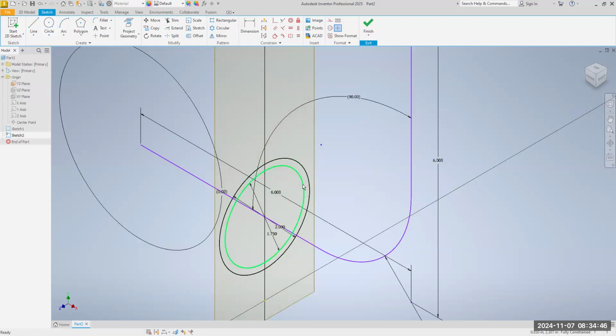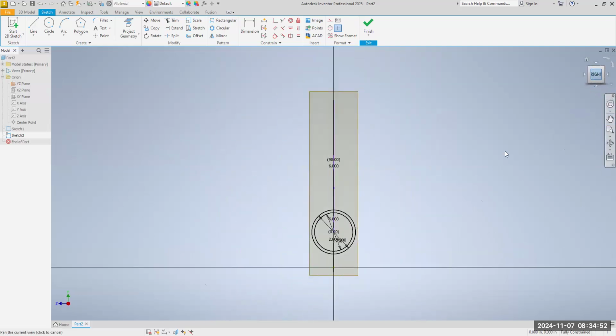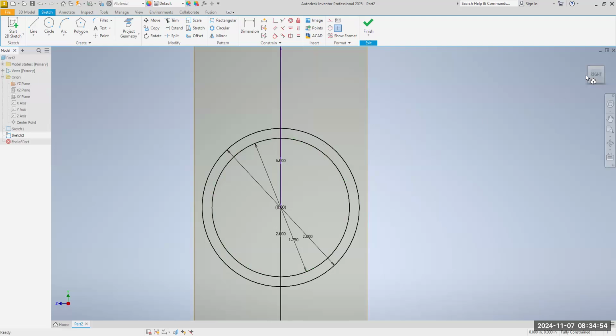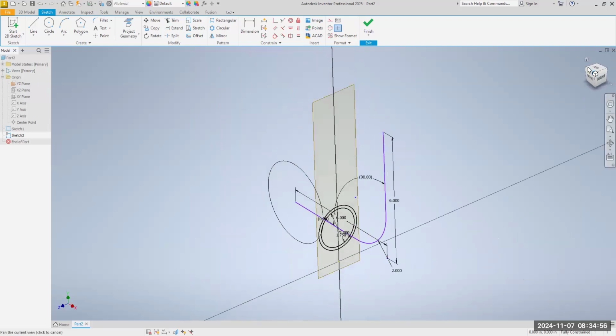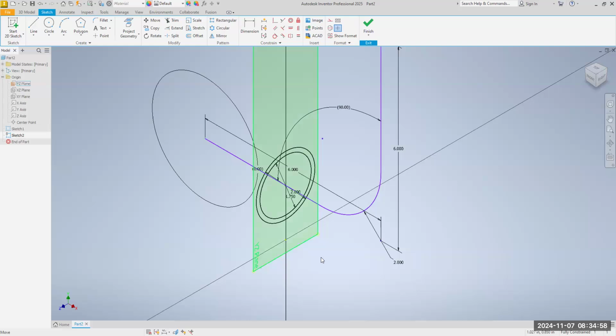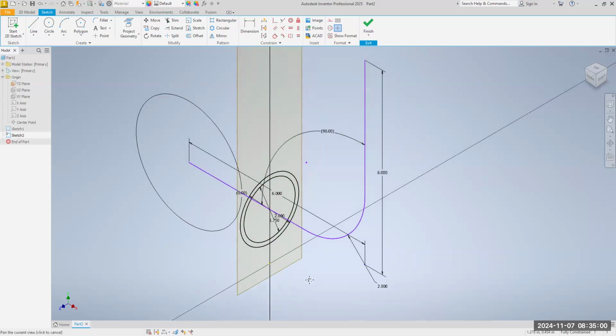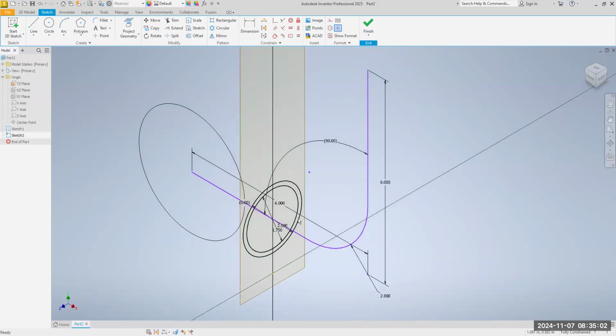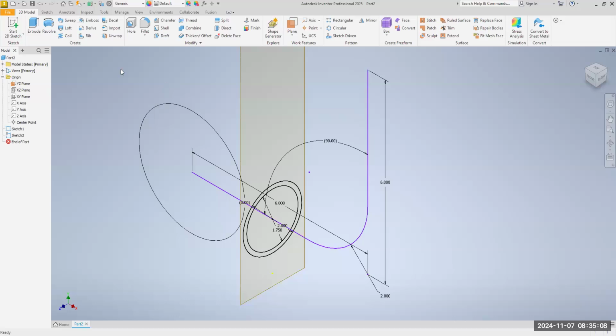Now it looks like it's not correct, but if you want to see, go to your view cube and you can see that it's fine. It looks distorted for some reason in this isometric view. Now we're going to finish the sketch, and we're going to sweep.